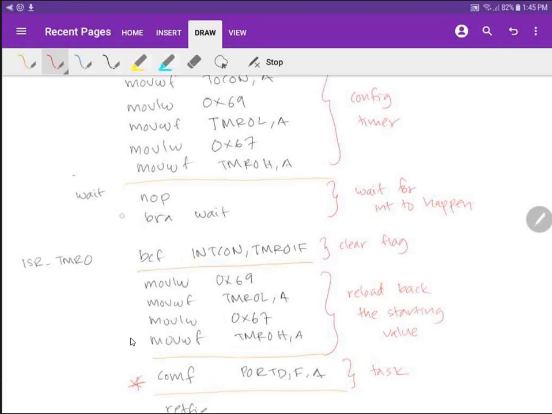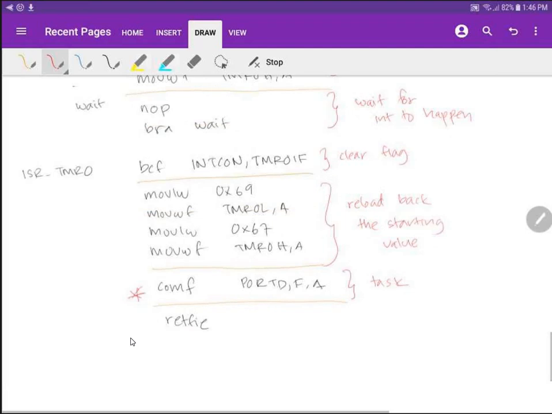So while you're waiting, again 0.5 second finishes, the flag will become 1. Again, it'll go to the interrupt service routine, we'll come back here, clear the flag, reload back the value, and now complement. So now it becomes off again. So every 0.5 second, it will go to the interrupt service subroutine periodically. And because of the complement, it will be on, off, on, off, on, off. So this is how you apply timer as an interrupt application.